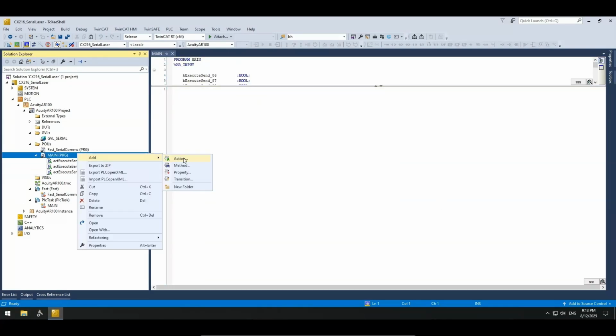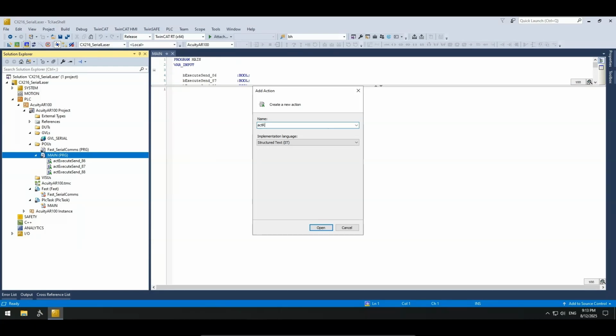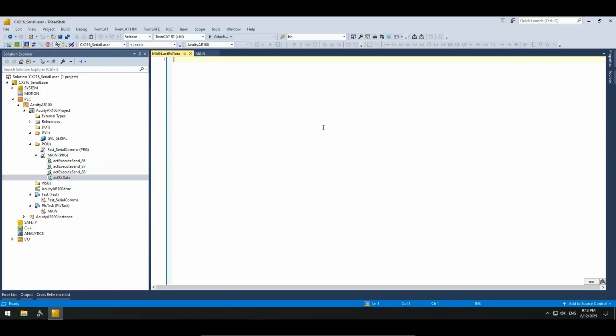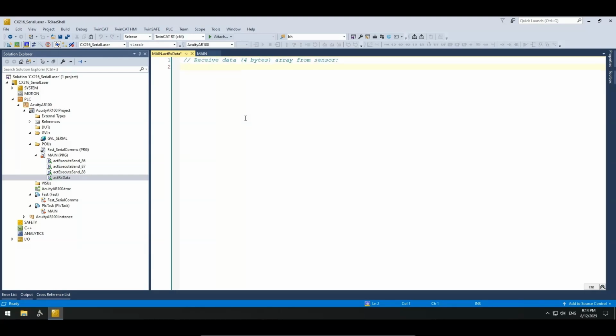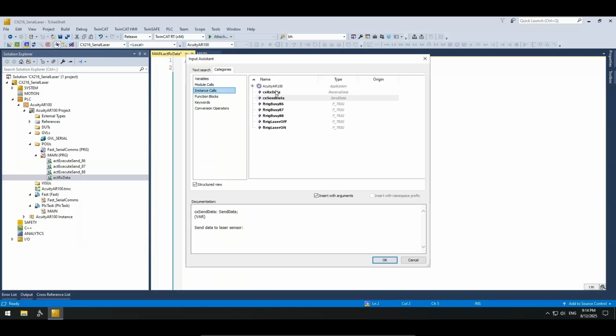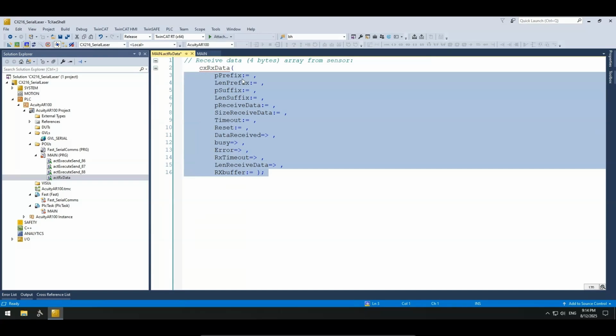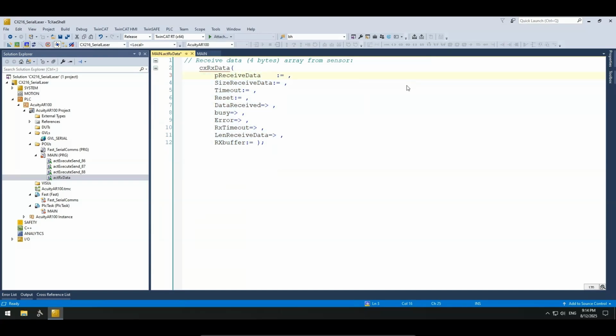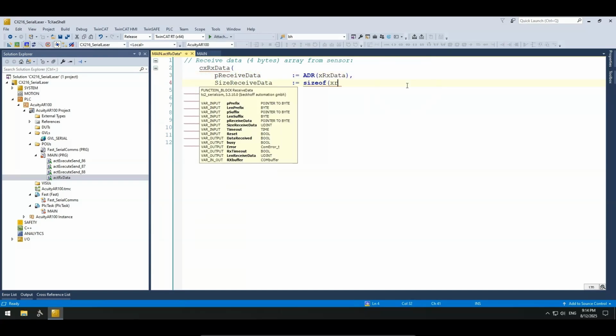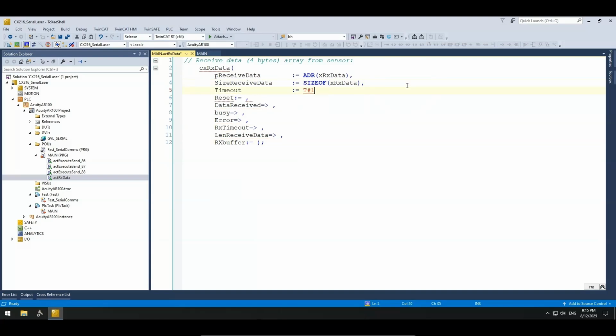The next action is to receive the reply from the sensor. So let's add an action to write that logic. Let's call the instance we created for receive data. We don't need to populate all the inputs. I will remove the ones we don't need and only link the necessary ones. This will read the 4 bytes of data from the receive buffer and populate them in my data array.